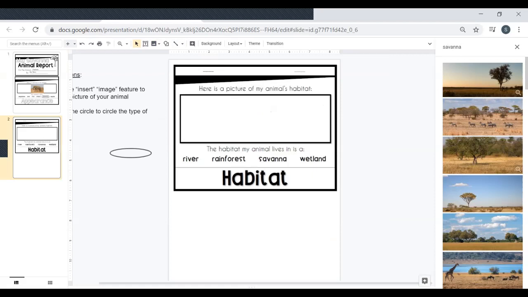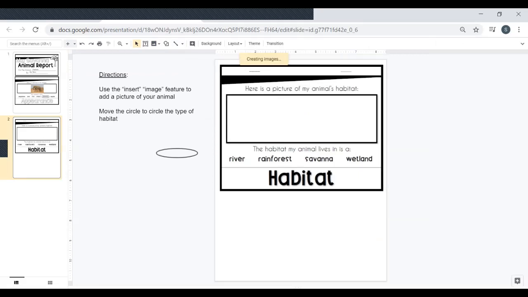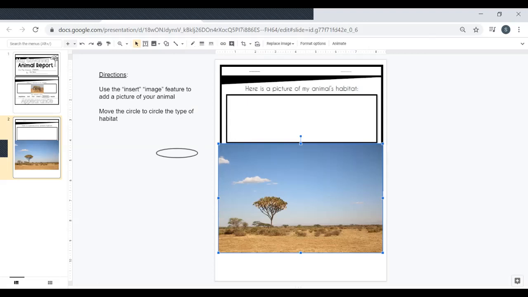Oh, and I see some really good grasslands that look really dry. This one you can see that they have a watering hole. Sometimes the water is far away. The animals have to travel really far to find it. I'm going to choose this one. I like that that one has the trees in it and the grass.